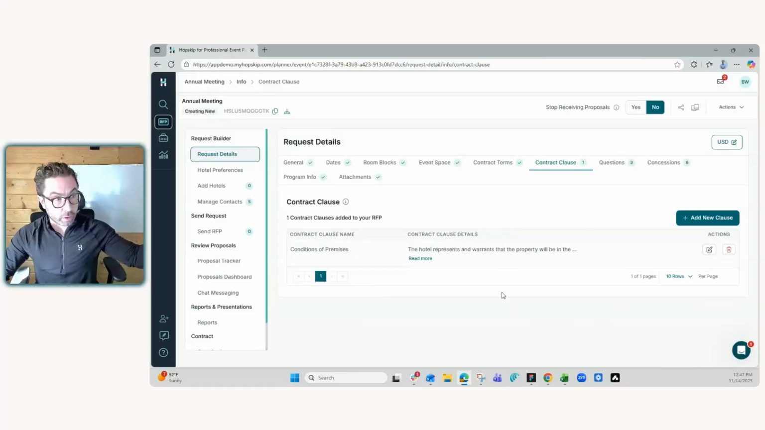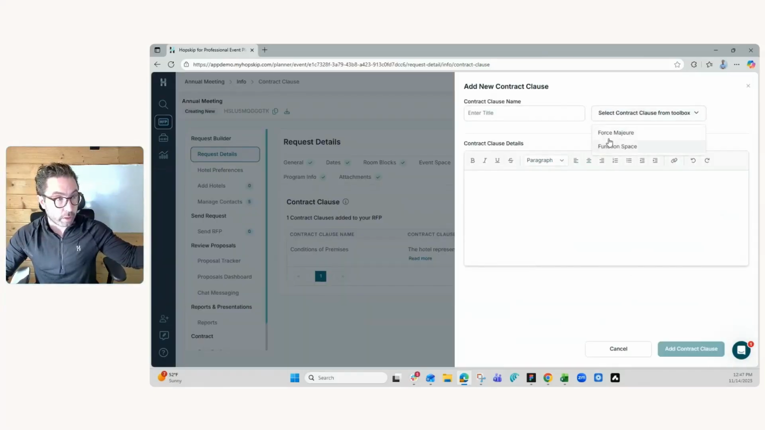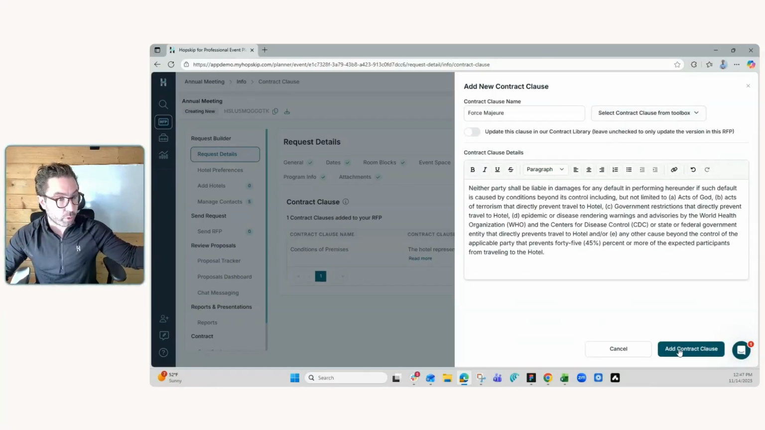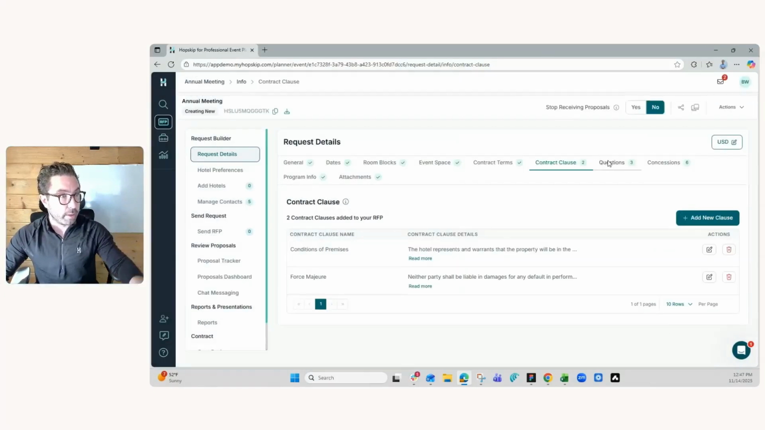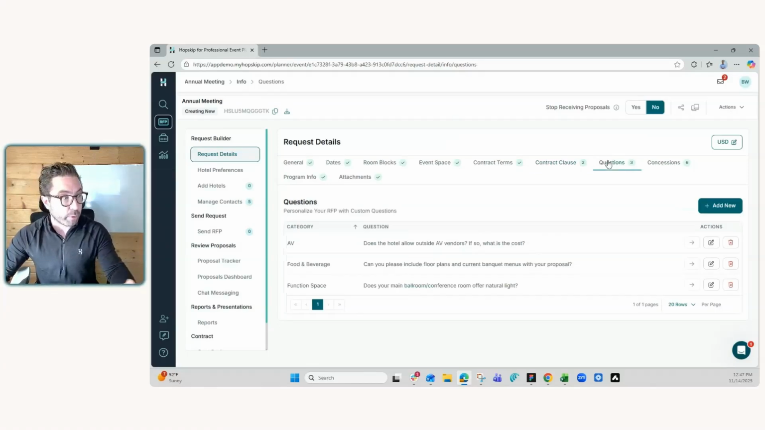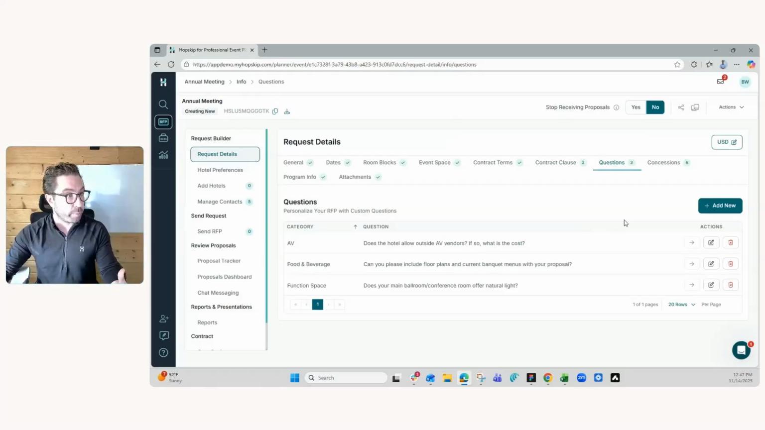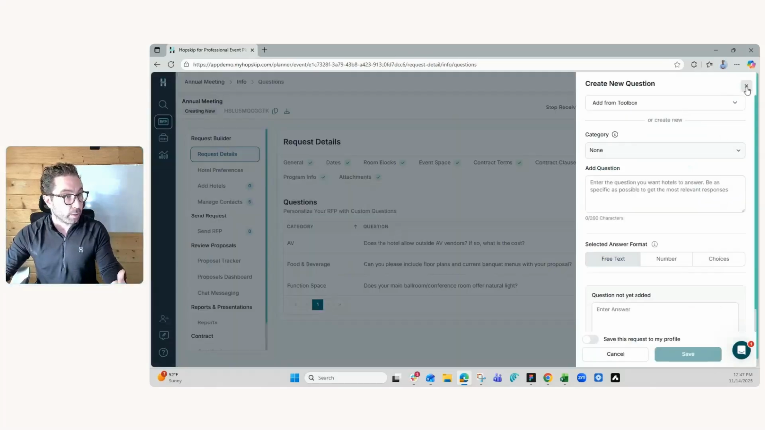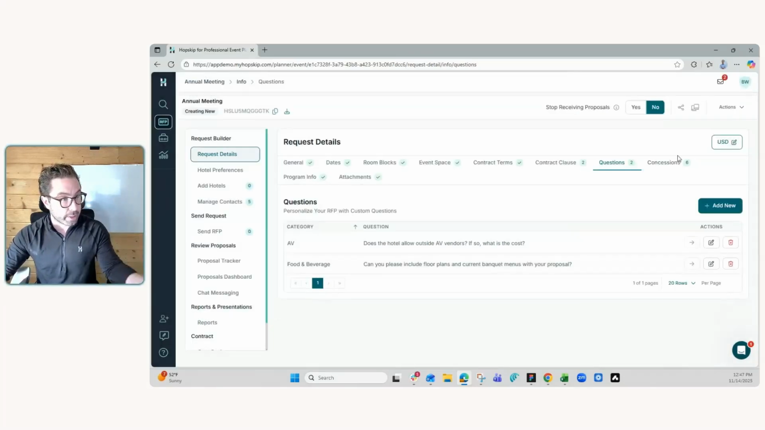The contract clauses section is actually done for me because I set up my toolbox to automatically include this specific clause. I could add another one if I'd like. Let's bring in our force majeure from our toolbox. Now that's added. Our questions tab is already done for me because I've set up my toolbox to always have these 3 questions being asked in all new RFPs. Can add a new one if I'd like. Can edit or delete any existing.